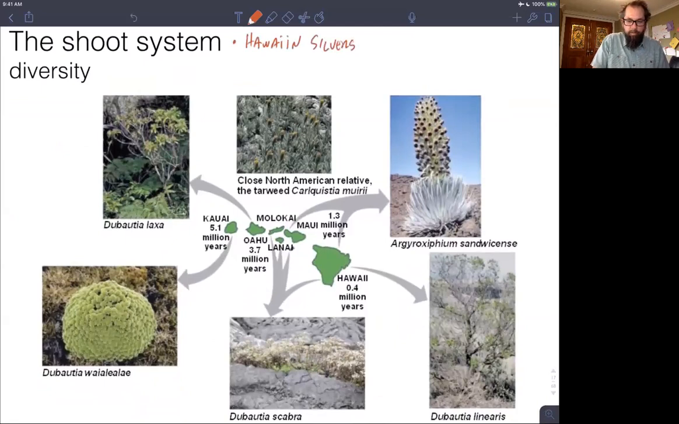This is a group, the whole monophyletic group, called the silver swords. So this is a monophyletic lineage that has an incredible diversity of growth forms, ranging from trees, like we see in this Dubautia linearis, to small cushion plants, like we see in Dubautia waialealae right here. So we've got two plants in the same genus that range from large trees to small cushion plants to these little herbaceous plants to sort of edge species and shrubs. All of these are part of the same genus, but have a huge diversity in their shoot systems.